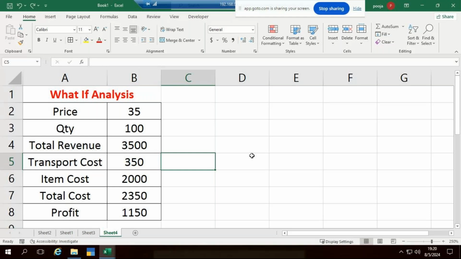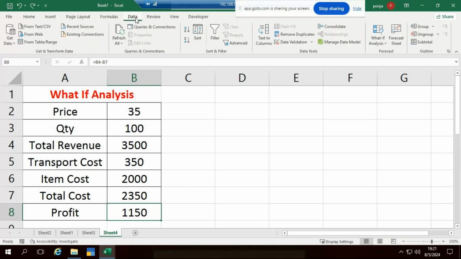You got my point, or can I explain it once? I want to set a target by increasing the quantity. So I want to know what if I want a profit of 1500 by increasing the quantity. How much is the quantity increased by, so we'll get 1500 as a profit. Now I'll select this profit. After that, I'll go to the data tab. In that you have the option here, goal seek.